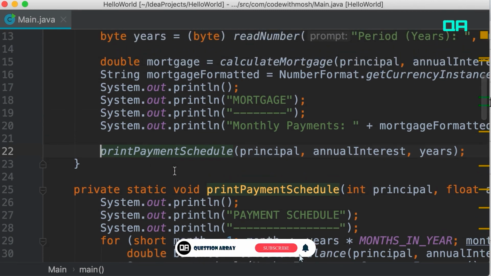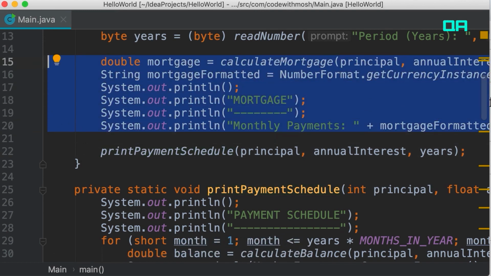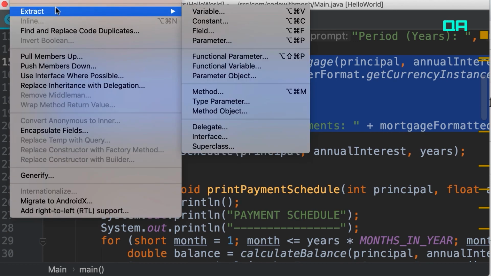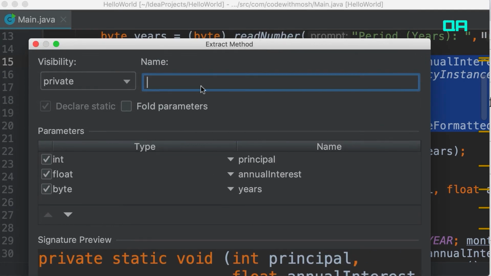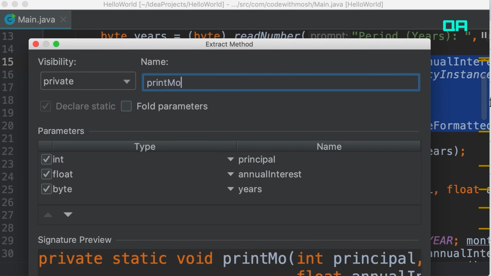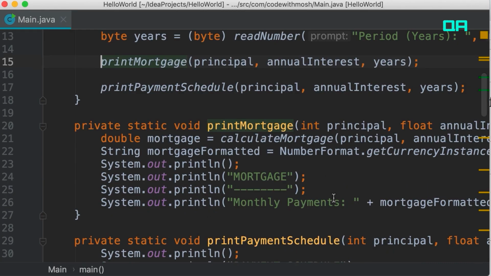So this is a great shortcut to know. Let's repeat this one more time. This time I'm going to select these few lines, go to the refactor menu on the top, extract, method, and look at the shortcut. On Mac, it's Alt, Command, and M. Now let's give this method a name, print mortgage. Let's review the parameters. So we need to pass principal, annual interest, and years. Makes perfect sense. So let's go ahead and refactor this as well.